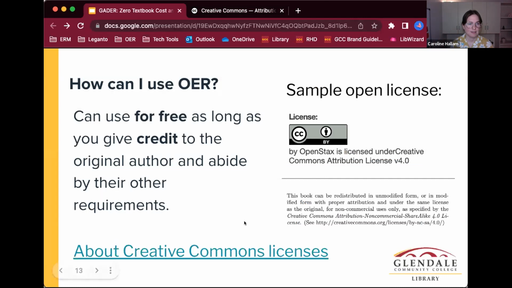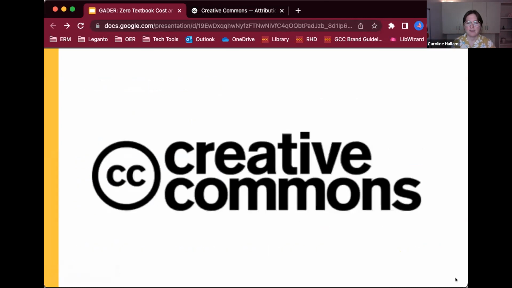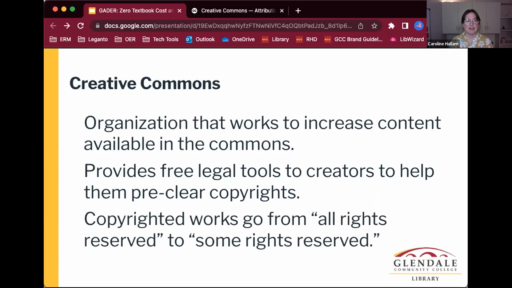Okay, Creative Commons is the organization that defines some licenses. These are the most widely used form of open license, and they can provide blanket permissions to those who would like to use their works. This organization works to increase the content available in the commons, and they provide free legal tools to creators to help them pre-clear their copyrights. That means your copyrighted works go from all rights reserved to just reserving some of the rights.